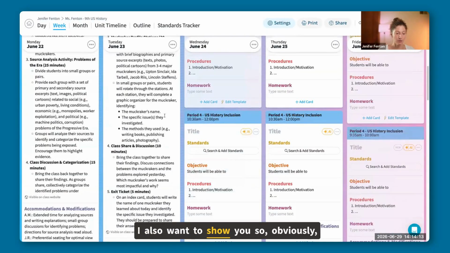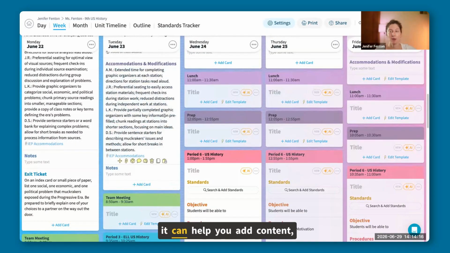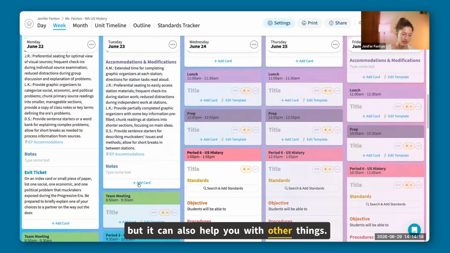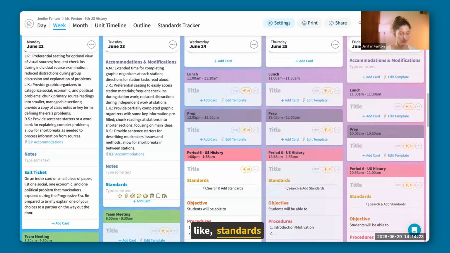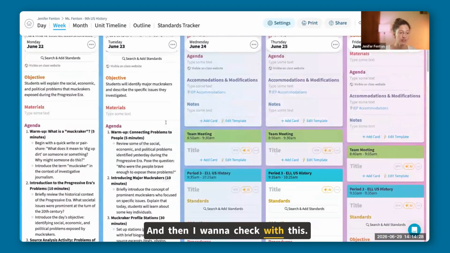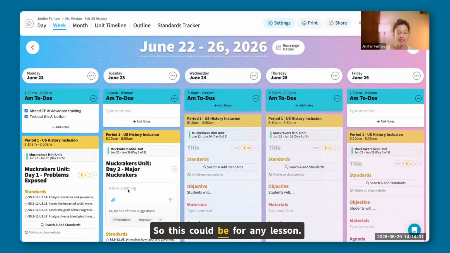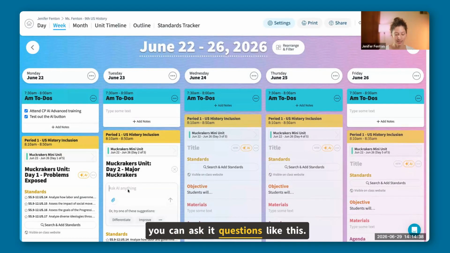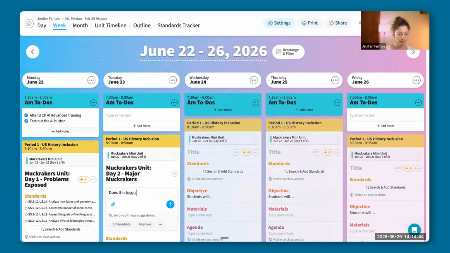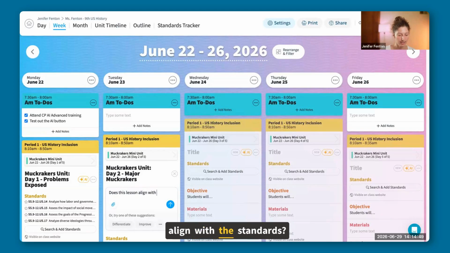I also want to show you, so obviously it can help you add content, but it can also help you with other things. So I'm gonna add a card here and I'm just gonna call this like standards alignment. And then I wanna check with this. So this could be for any lesson, whether you typed out this whole lesson yourself, whether you had the AI create it or add parts of it, you can ask it questions like this. So does this lesson align with the standards?